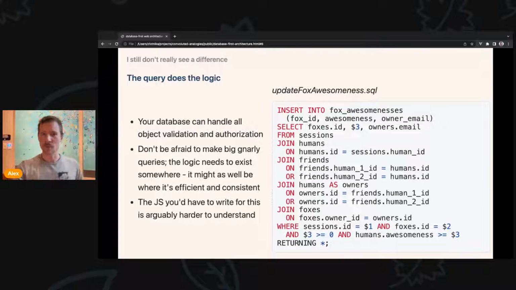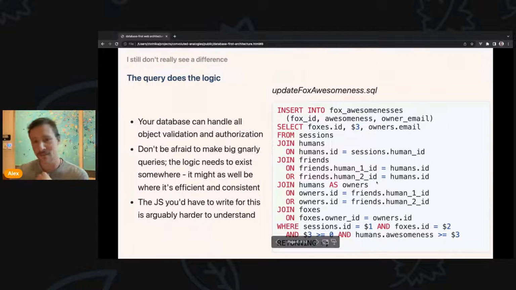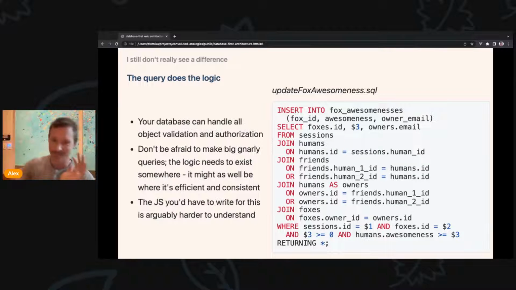So right here, what we're doing is we're checking. Can you see my cursor maybe? Yeah. We're checking that Fox has a human who's friends with the human that's the owner. Sorry, that's the owner. And then, gosh, sorry, that's cutting off at the bottom. You have to make sure that the one human owns the Fox, or the other human owns the Fox. Here's the check where session ID equals 1, Fox ID equals 2.